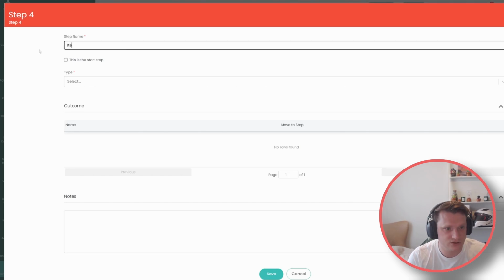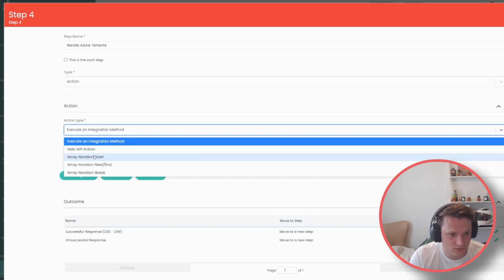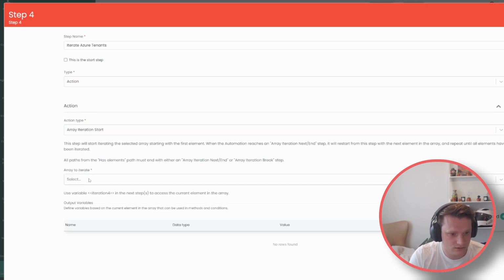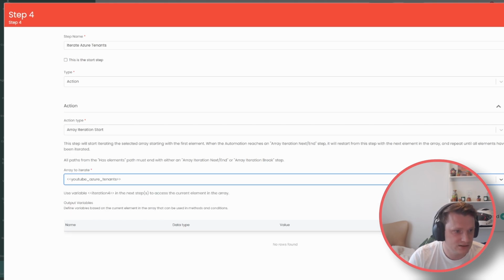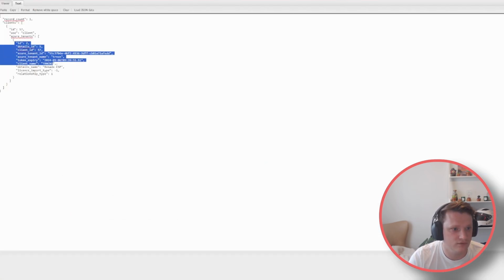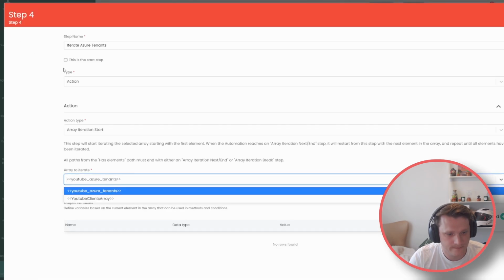So we're going to get iterate Azure tenants. And we're going to do another action, which is going to be an iteration start. And that's going to be our Azure tenants array. And inside the Azure tenants array, what information do we want to capture? We want to capture the Azure tenant ID, because that's what we'll be using later to query CIPP.